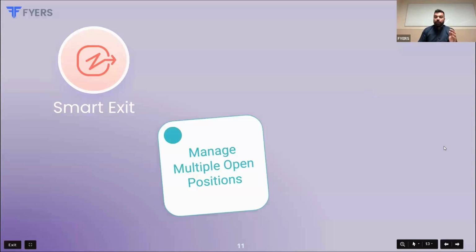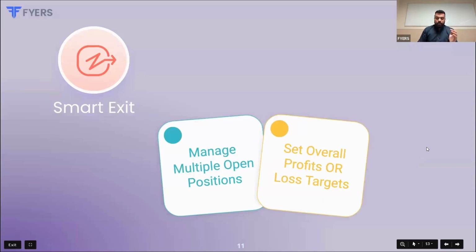Now, what do we mean by managing multiple open positions? With Smart Exit, you can handle multiple trades at once by setting an overall profit or a loss target across all open positions. This simplifies your management and helps you focus on broader trading goals rather than individual trades. This feature allows you to set a single profit or loss target for all your positions. And once the target is reached, Smart Exit will close all your trades automatically, ensuring that you meet your trading goals without having to monitor each position separately.